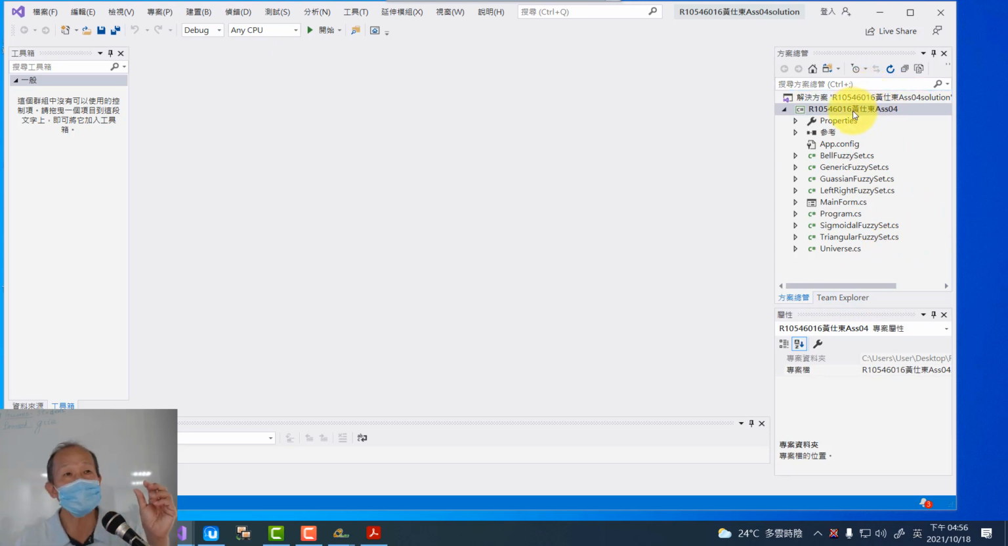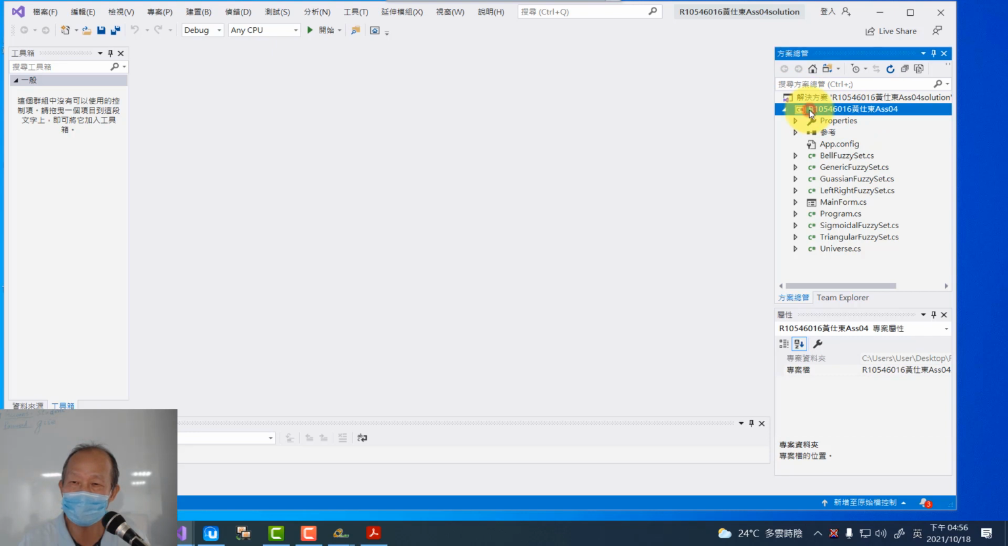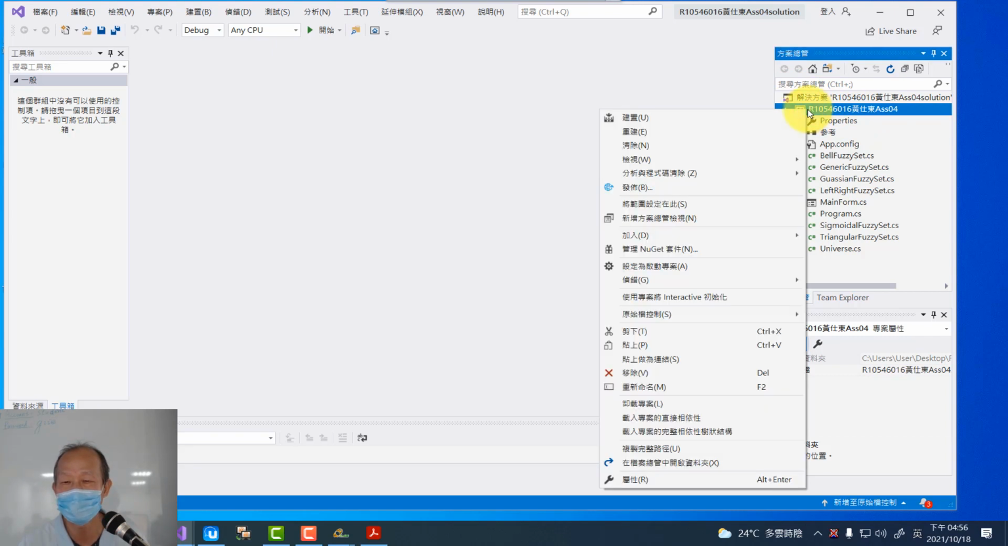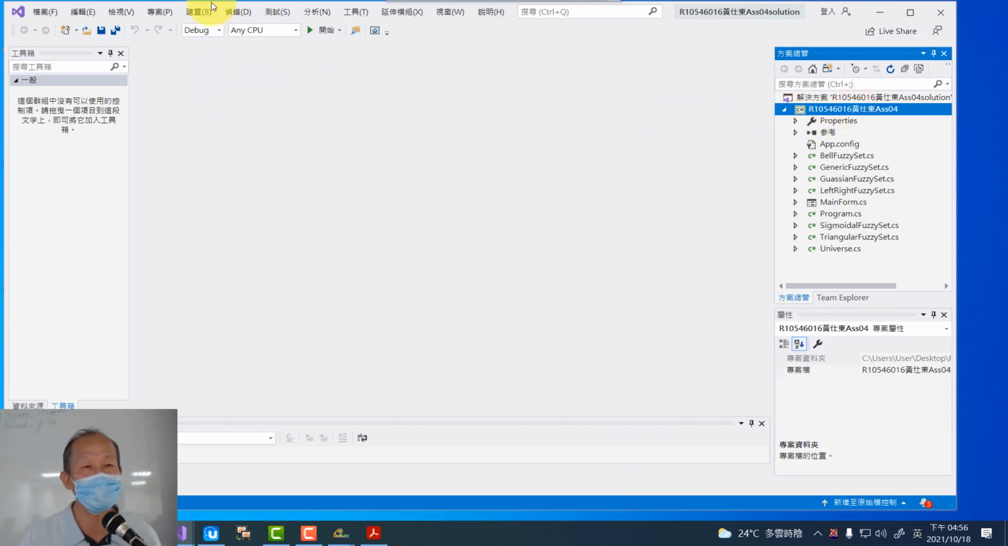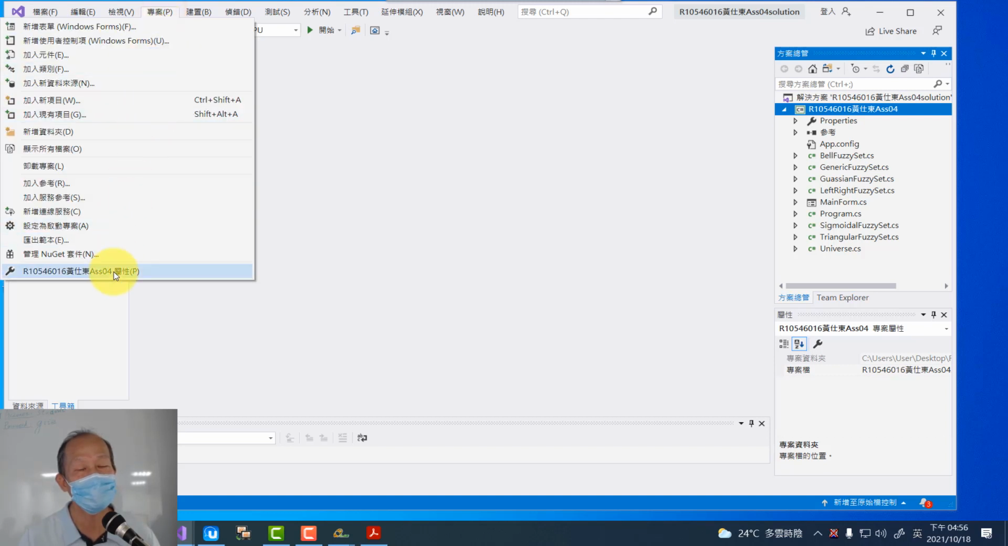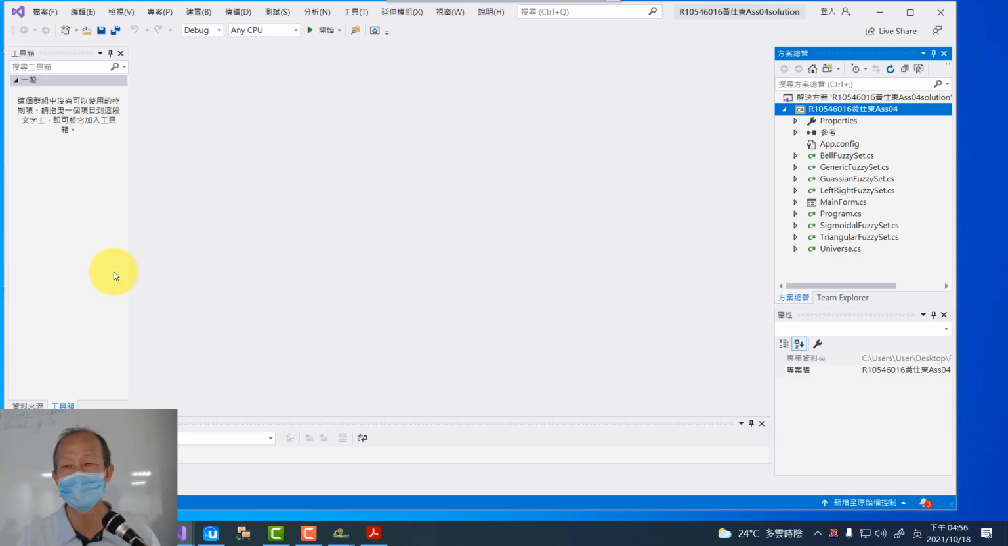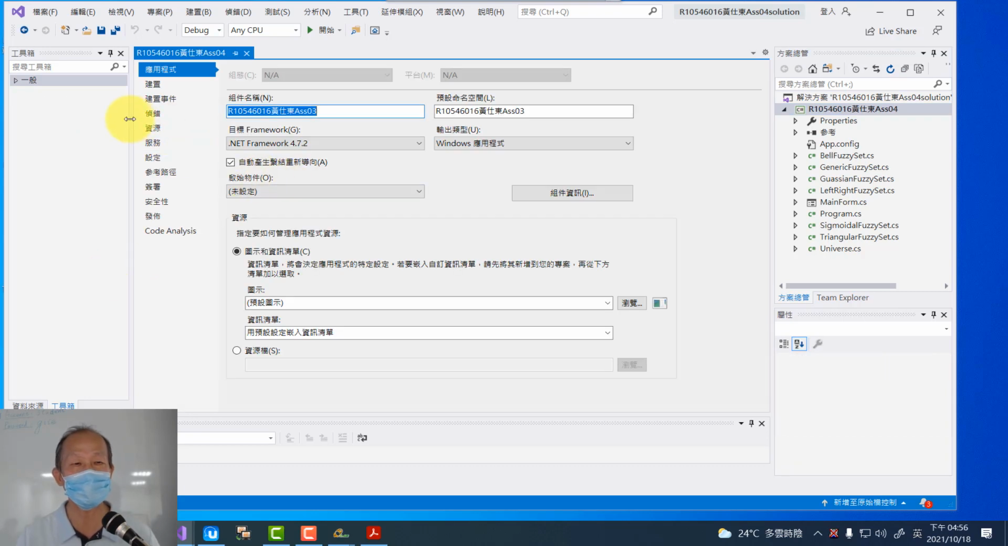Look, this is about the time. Each project has properties that can be specified by the user, by the programmer. So let us click on this project. Right-click it. There is a property item, or you can search the menu strip. There is a project item there. Similarly, you can pop out the property windows for this project here. So now we have changed our project name into 04, right? Either way will do.